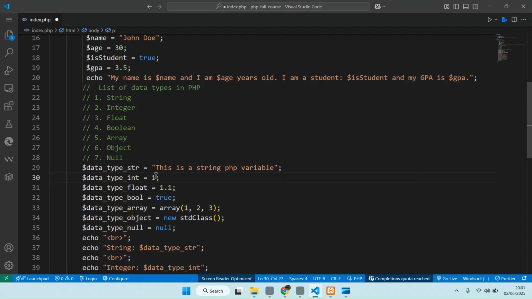That is just a number. You can also define, let's say, float. You can put 1.1 or 0.1. These are floats. We also have boolean, which could be false or true. False or true, these are boolean.